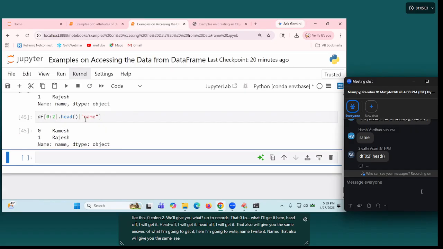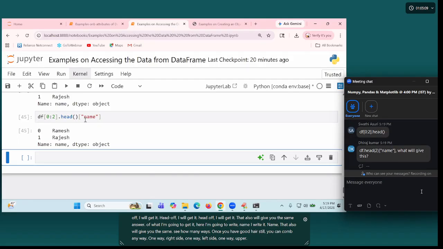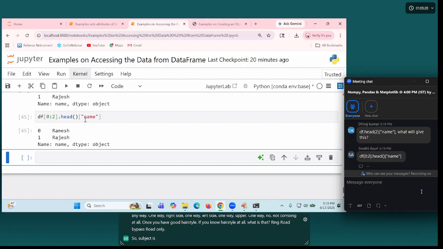See how many ways. Once you have a good hairstyle, you can comb any way. One way right side, one way left side, one way up, one way no, not combing at all. Once you have a good hairstyle. If no hairstyle at all, what is that? Ring road, bypass road only. So the subject is called an ornament, is called a hairstyle. Your physical hairstyle, umbrella cutting, is not a hairstyle. I'm talking about the subject. Are you following?